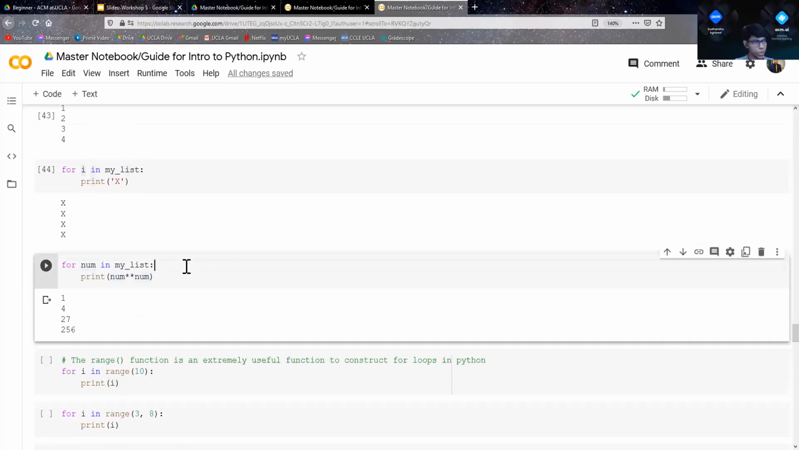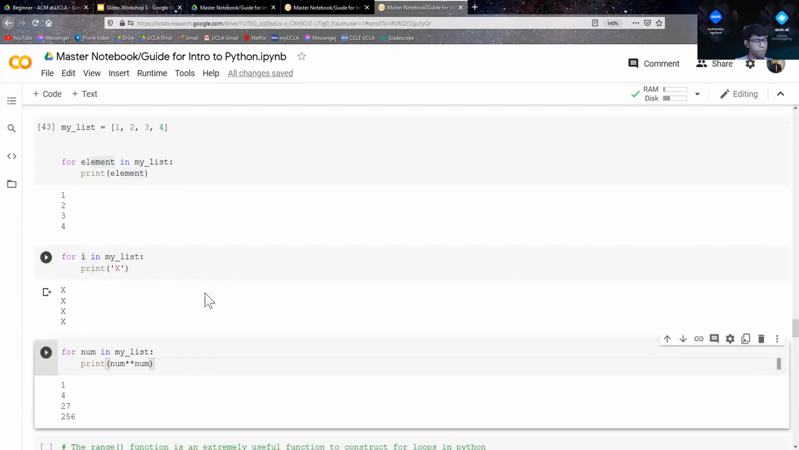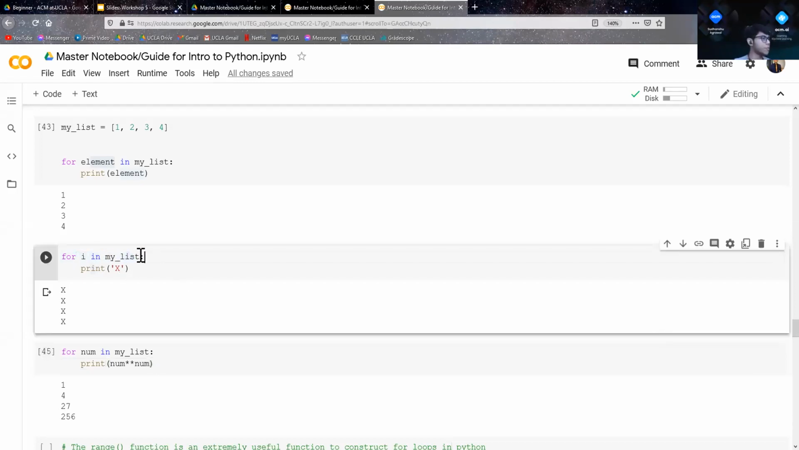Okay, so does anyone have any questions about how for loop was defined just now? Yeah, because this is a novel way to define for loops. It's a lot different from how we do it in C++ or Java.